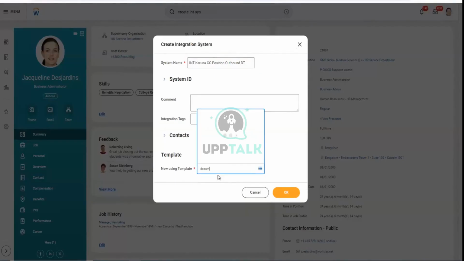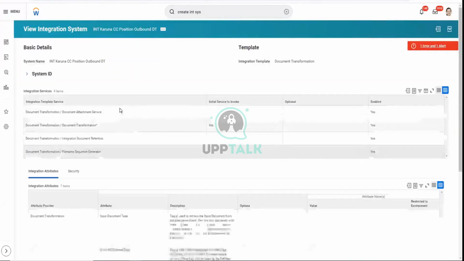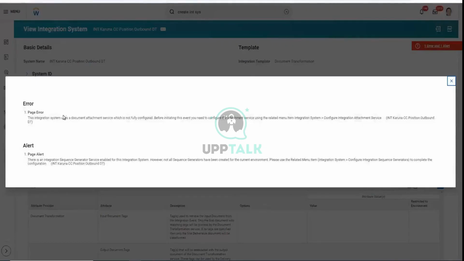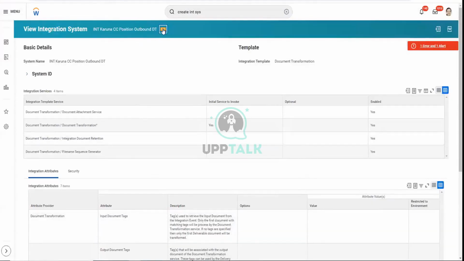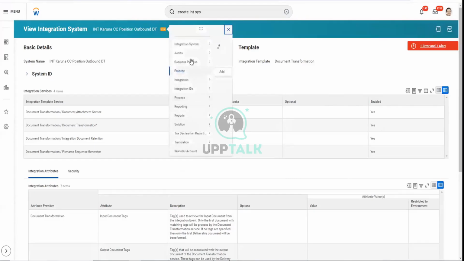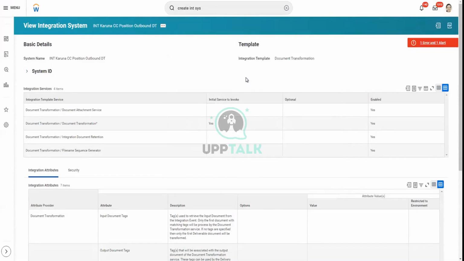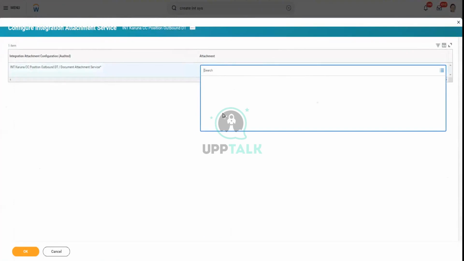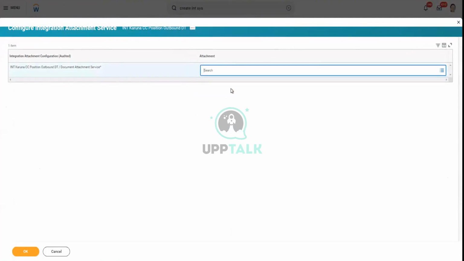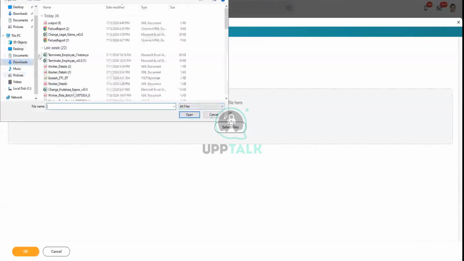In the template you need to select document transformation. There is one template, document transformation. Click. When you create this, you will get an error that says there is one mandatory attachment service which is not configured yet. You need to configure that. I already have one. What I'll do is configure that attachment service. I'll just go to the related action. Then there is configure integration attachment service here. Create integration attachment service. I'm going to select this one state and click.